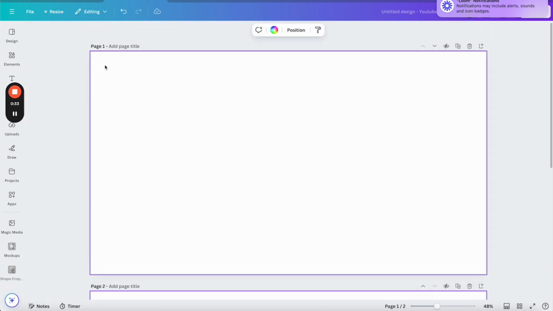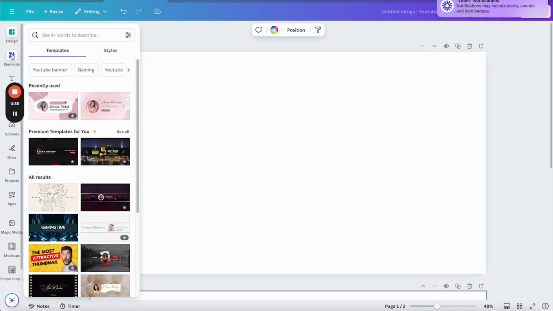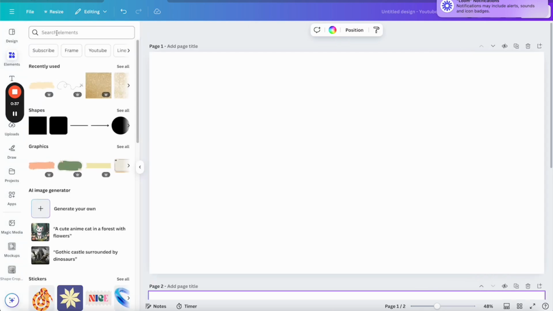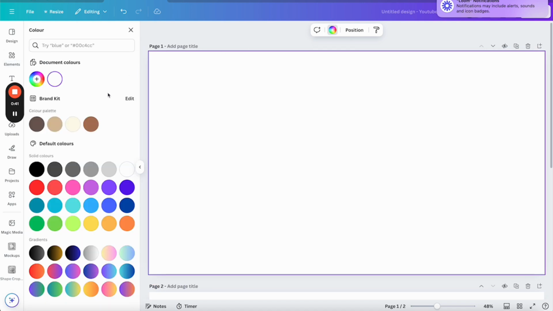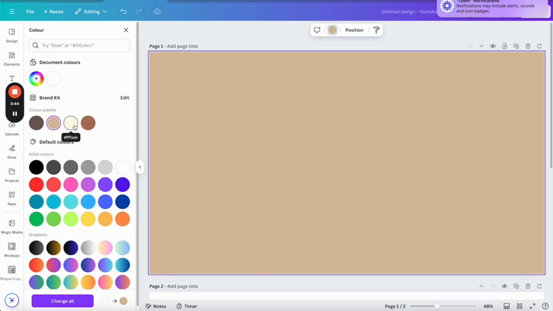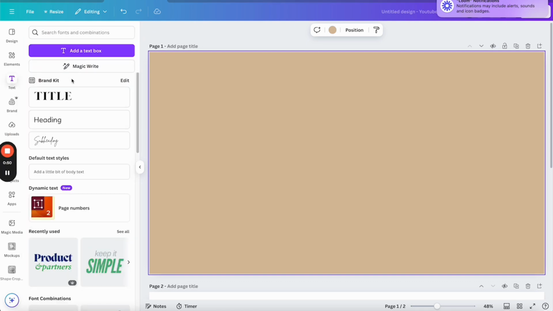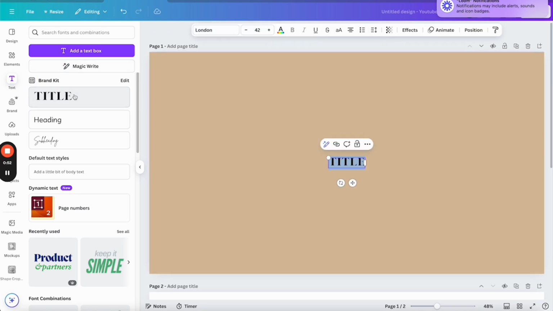And first of all, we're going to create a background. Now, the way I do this is click there. I like to use this color. That's the color that I like to use. So once that's done, go ahead and select title.